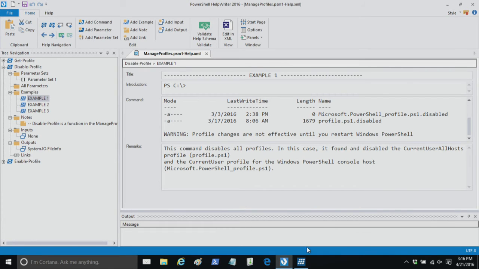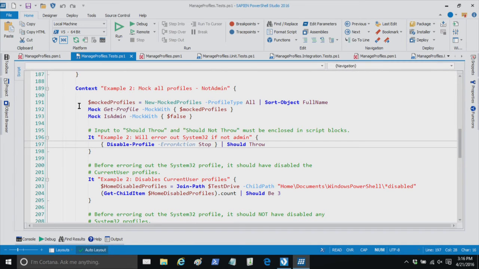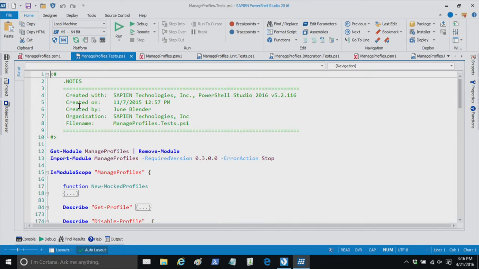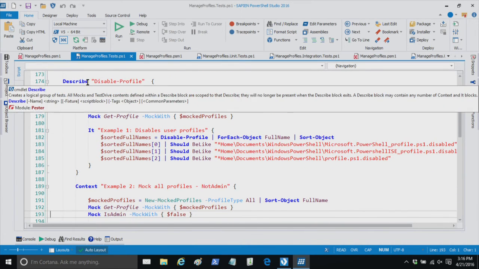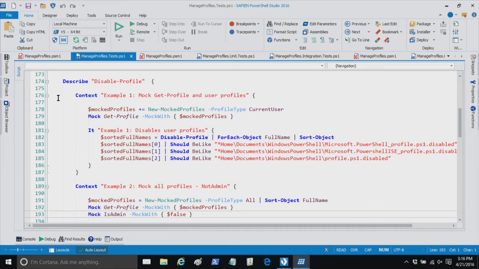So for my test, let's close that function so that you can see it. Scroll down. Okay. So here's my test for disable profile.